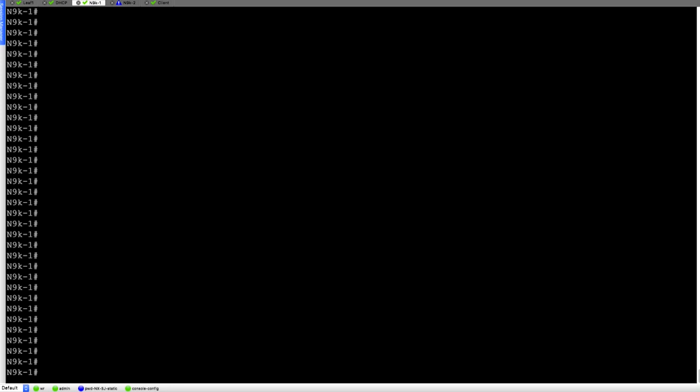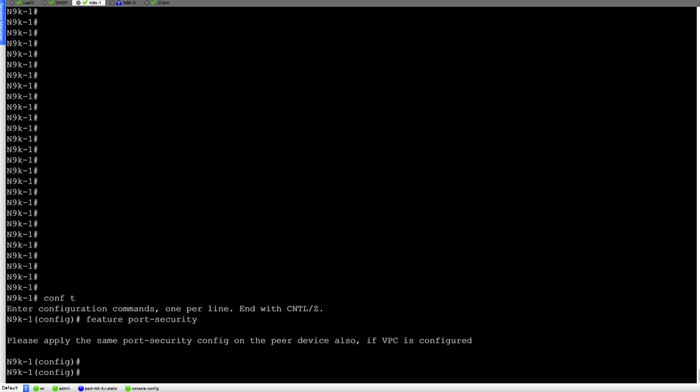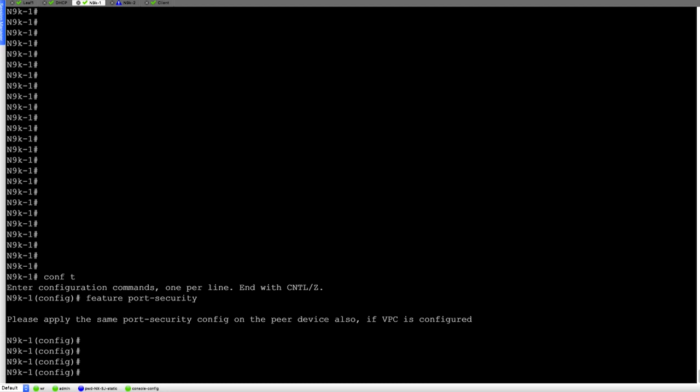So in order to enable the port security feature, we can go into config mode and say feature port-security. If it's a VPC configuration, you need to enable port security on both VPC peers, but otherwise you don't need to worry about it.